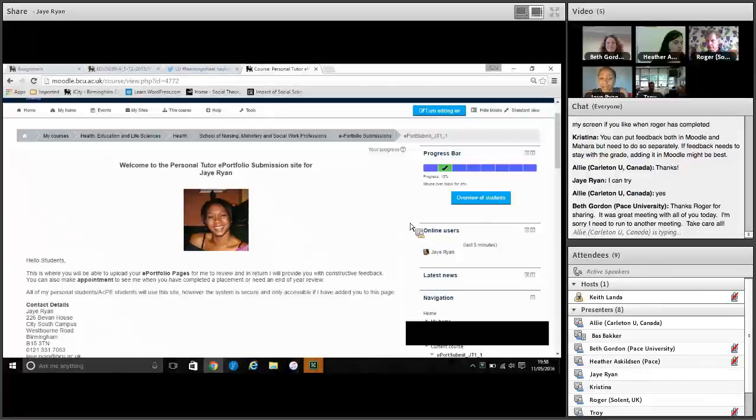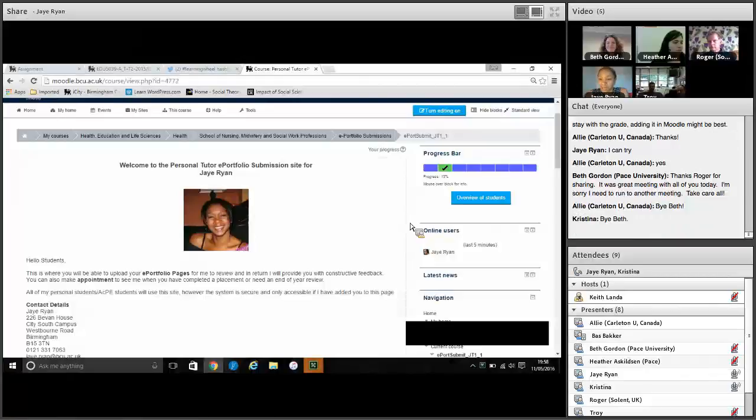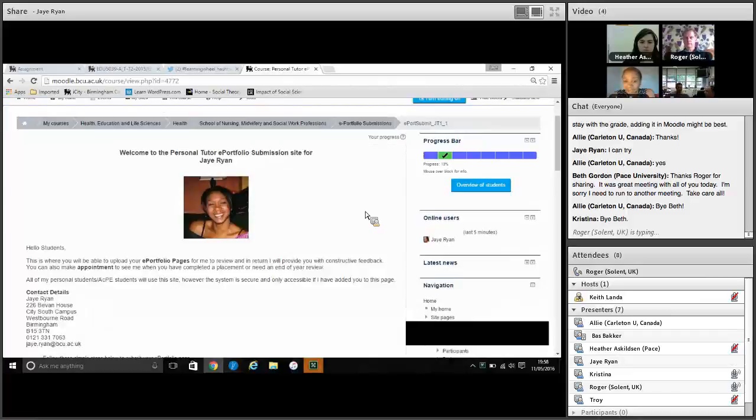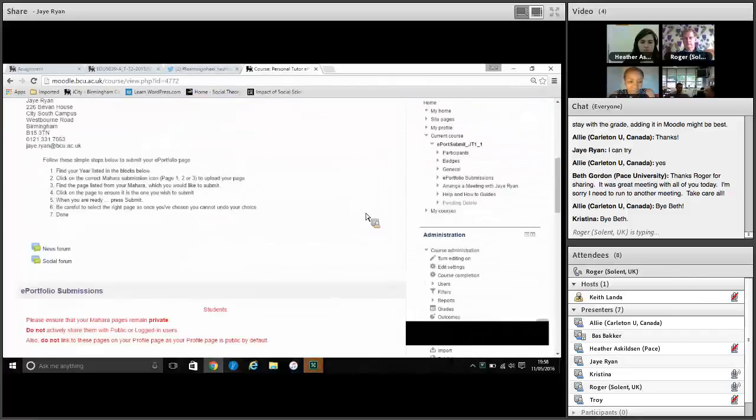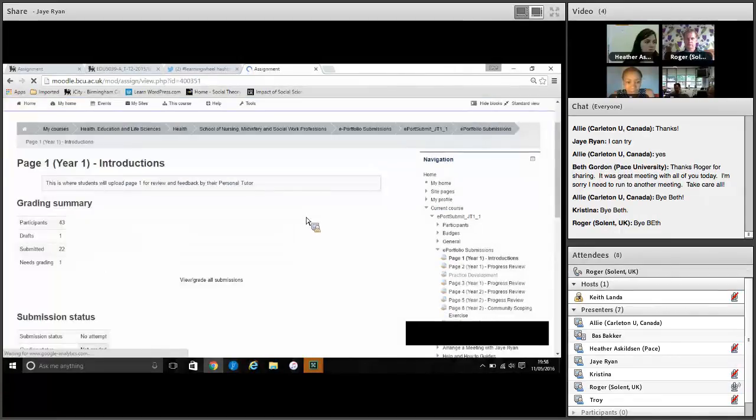So we use the submission portal formatively for all of our students to create a Mahara page and then submit to their personal tutor. So each personal tutor has a Moodle course, and this is mine. When you scroll down, you can see that students have options to submit at various points. For example, our first year students in year one, the very first page they submit is sent here. So I'll just see if I can show you what they actually submit.